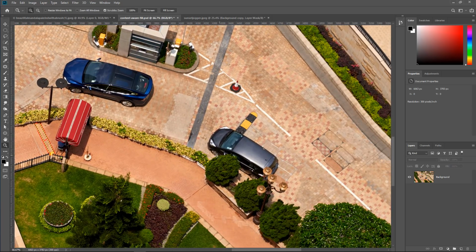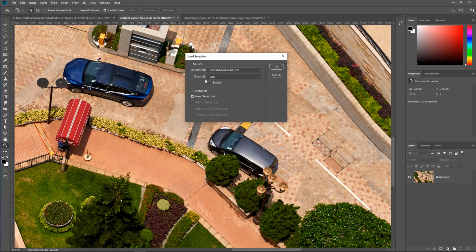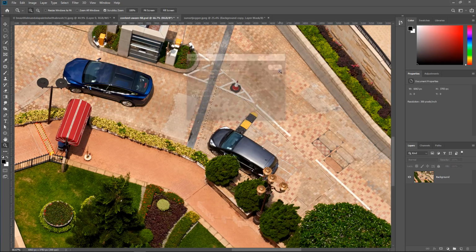And if I wanted to remove this band from the image, I would need to make a selection around it, of course. I already have a pre-made selection just to save time, so I'm going to go into Select, Load Selection, and I'll select the selection titled Van and press OK. It's just a selection, that's all it is. I just made a selection before I started the tutorial to save some time.